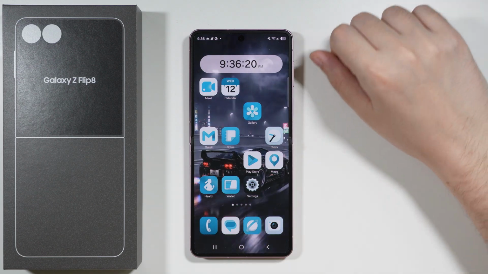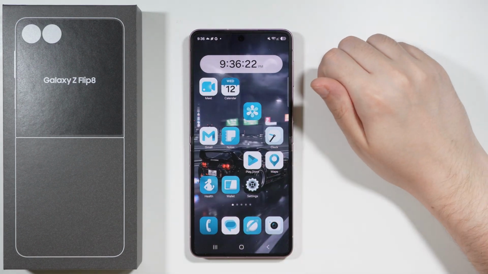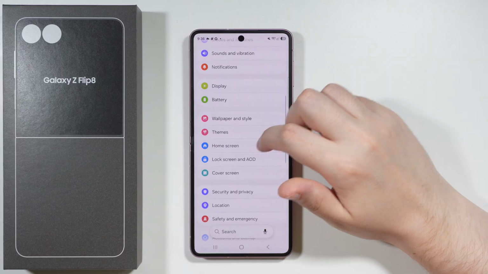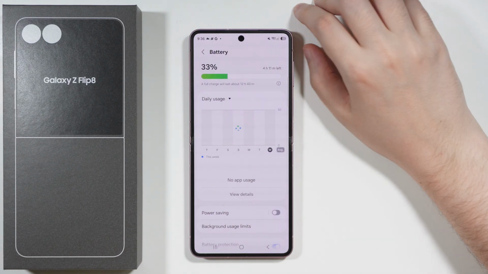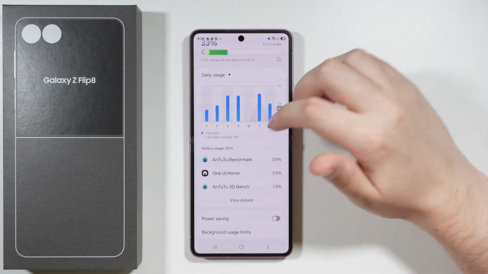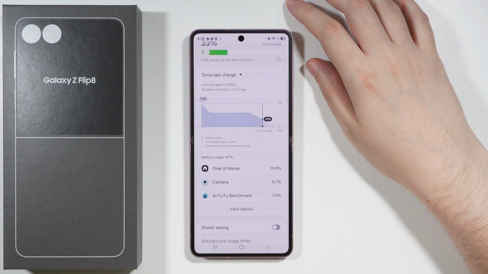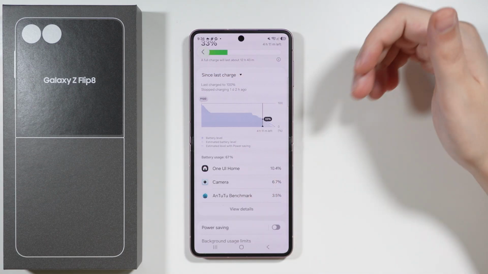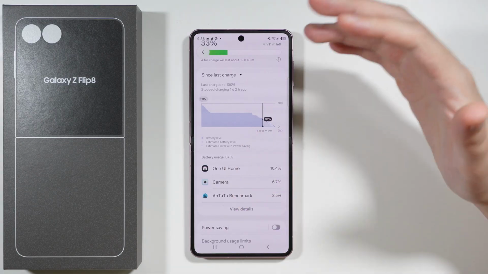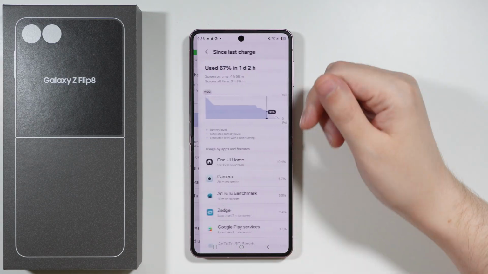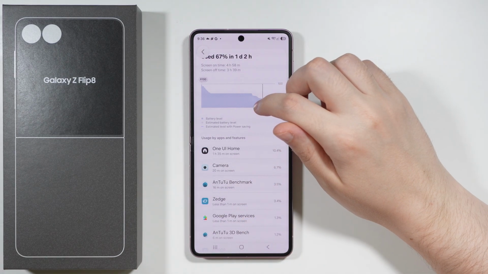Let me show you how we can improve battery life on the Samsung Galaxy Z Flip 8. The first thing that we can do is go to battery settings. Over here in the battery settings, we can of course check out the daily usage and the usage of the battery since last charge. Over here we can also see the apps that use the battery the most. We can also go to details in order to check out a little bit more information about it.